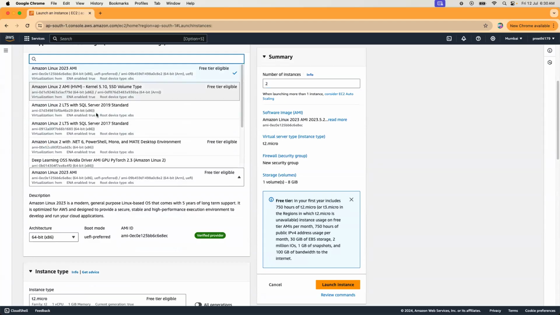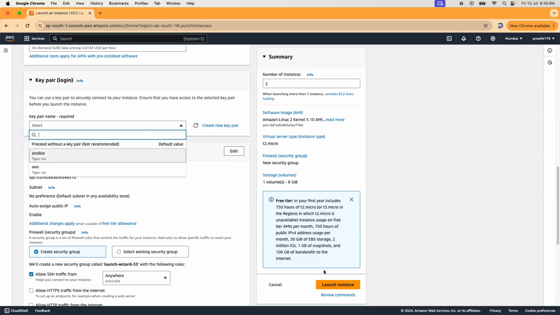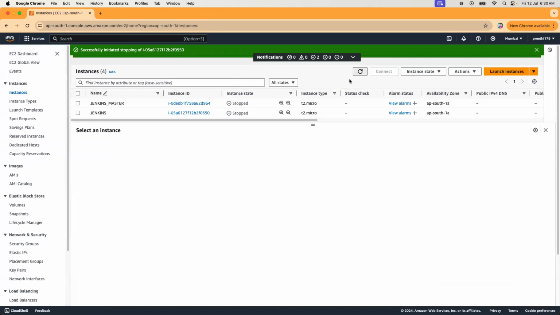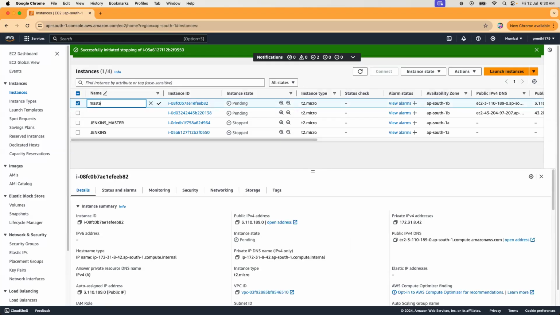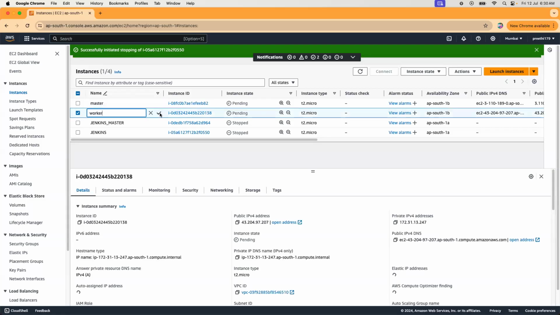Amazon Linux 2, t2.micro on AWS. Let's name this as master. And the other one, worker node. So let's connect to them.